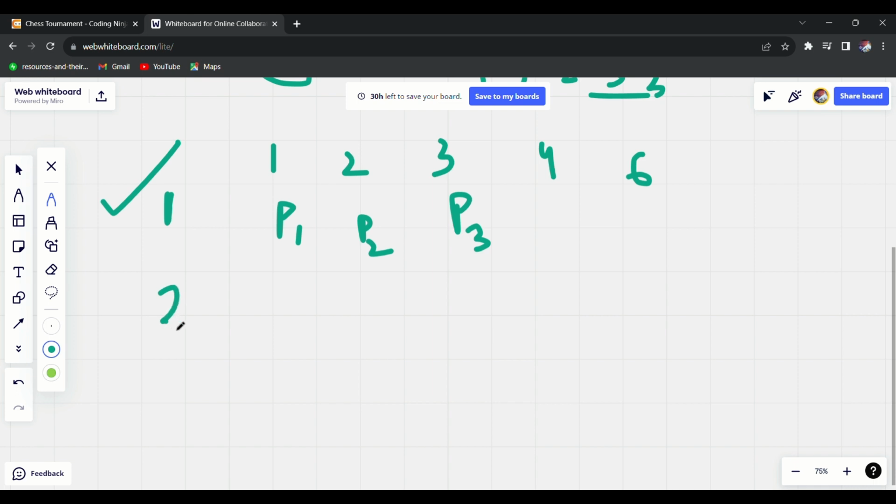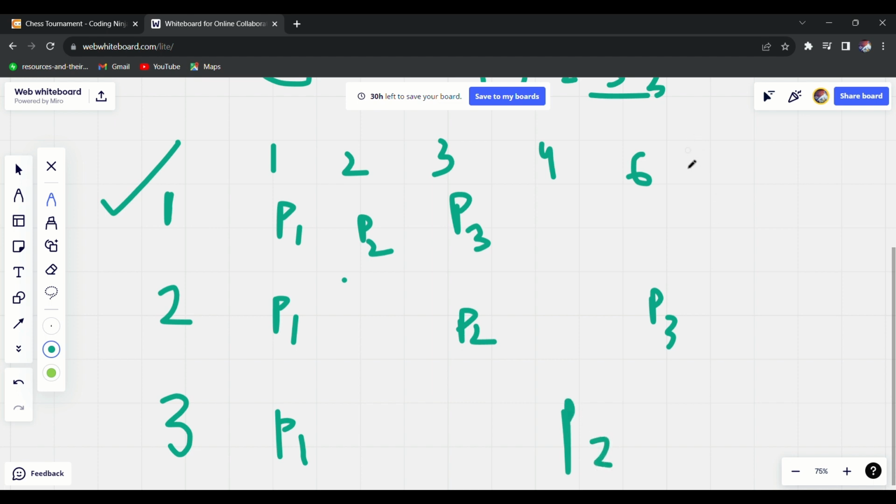Let us think of 2 as a possible solution. So player 1 is here. Here we cannot allot player 2 this one, because the minimum distance here is not 2. So player 2 can be allotted here. Here no, player 3 can be allotted here. Let us now check for another case, that is 3. If the minimum distance is 3, so 1 can be allotted here, then not here, not here, then here, right? And here, never.